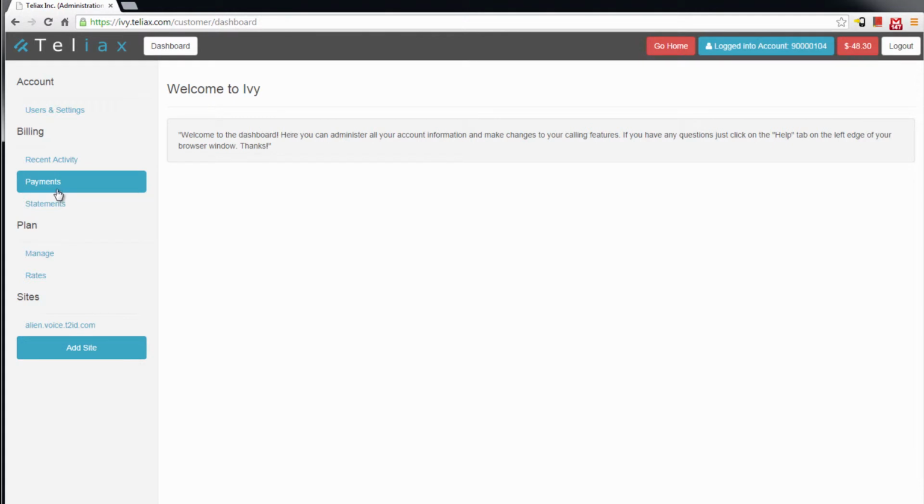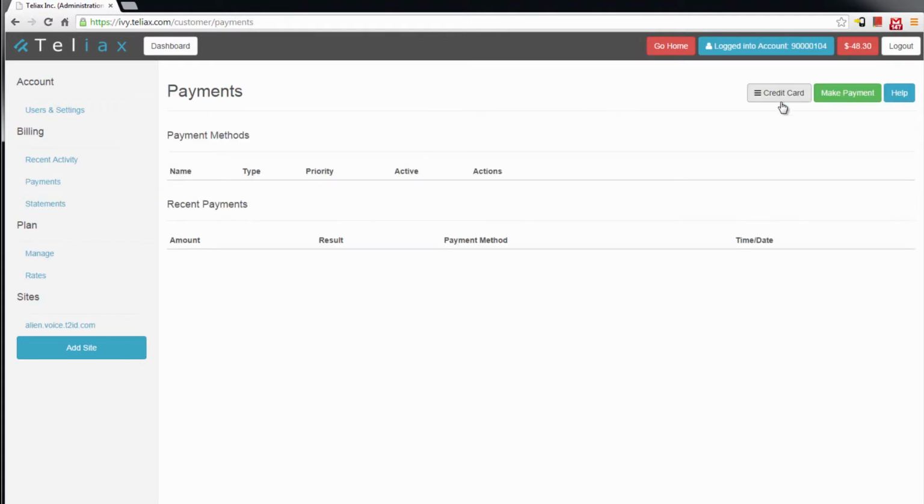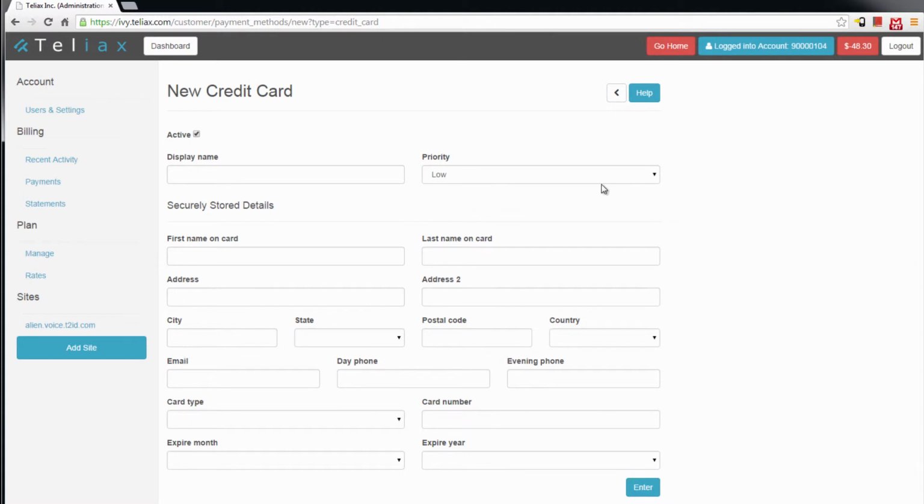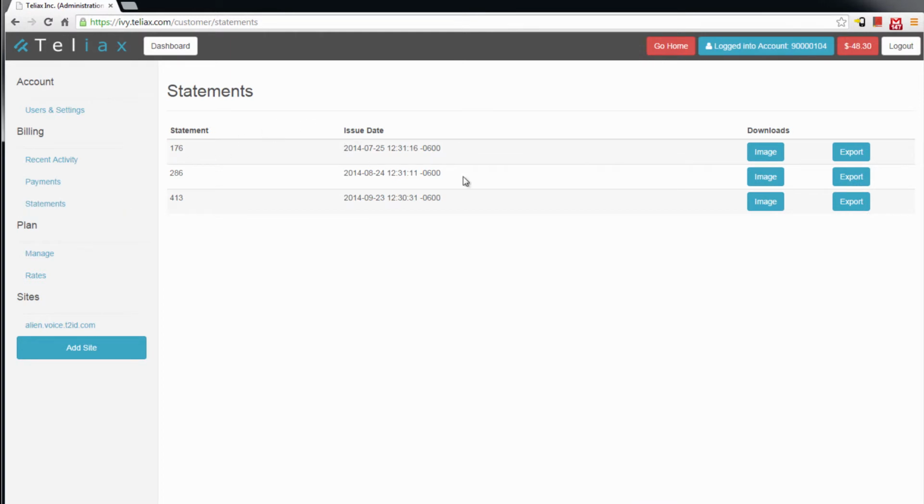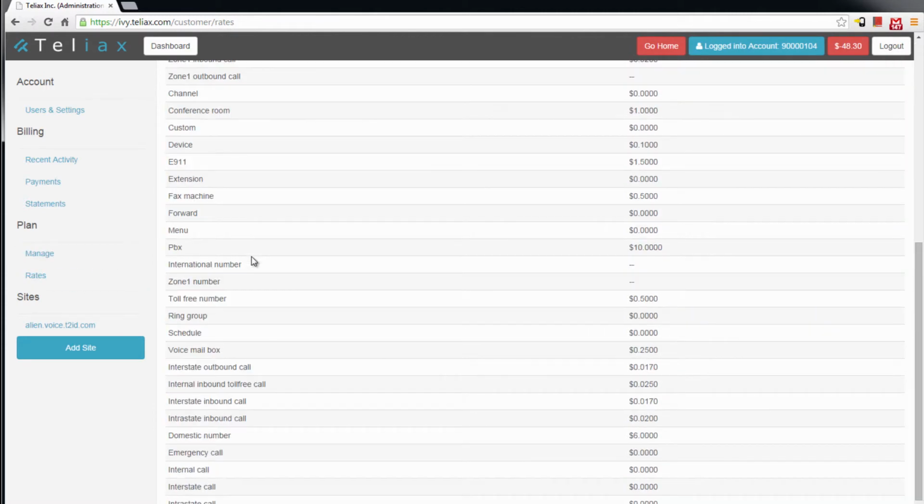So they've got their payments here. The reason why this one's delinquent is there's no credit card. So I can add a credit card to it. I can have multiple credit cards so that it can roll from one to another, making sure that they have multiple ways of doing payments. They've got their statements that they can see within the system. They can manage the plans. They can see their rates.